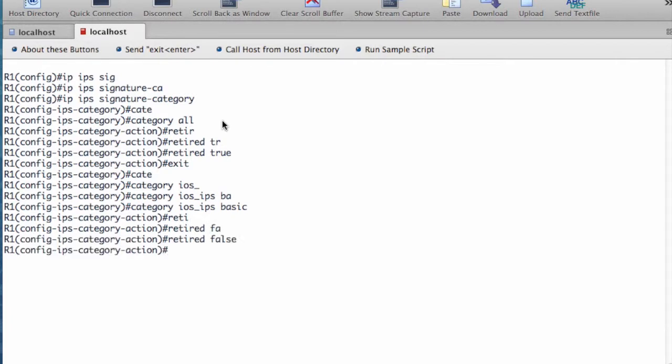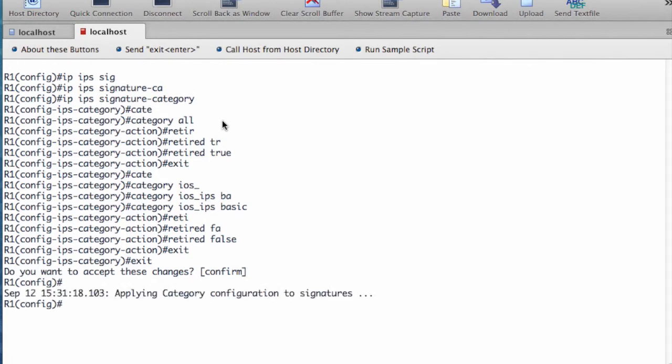From this configuration, you can tell that we unretired iOS IPS basic category. Then at the end, you just confirm it by entering. And these signatures are configured.